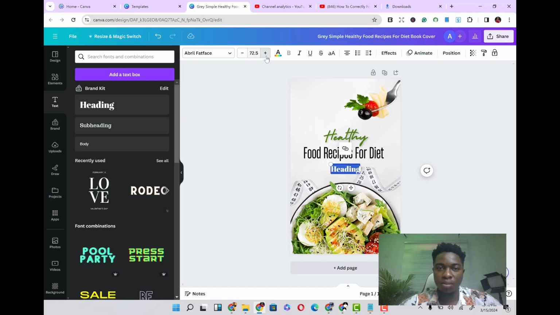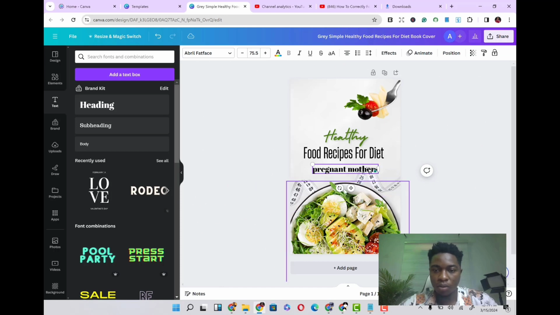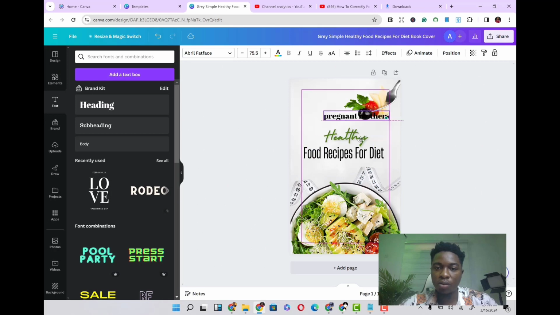We increase the size of the text. So if I want to add anything, let's say I want to add pregnant mothers, you just include that text for me. Then I move it to wherever I want to move it to. And that's about it. But I'm not trying to add any text right now, so I'm just going to cancel that. You can just click on that and click on delete.